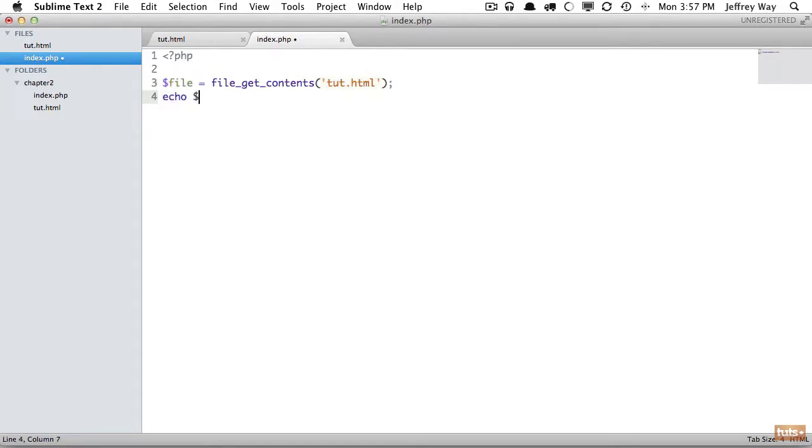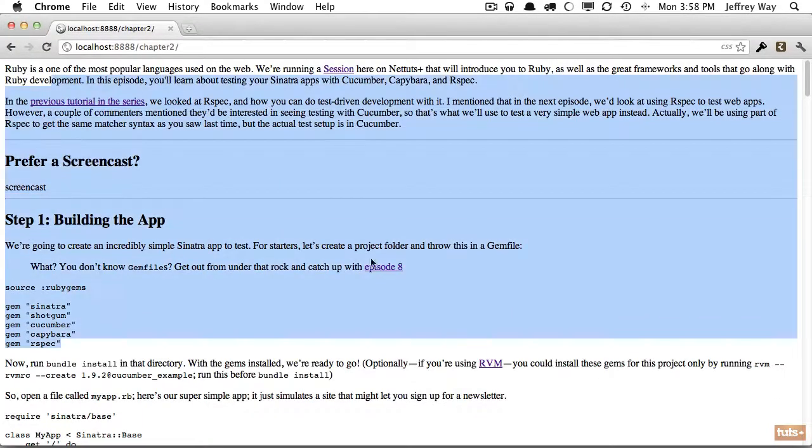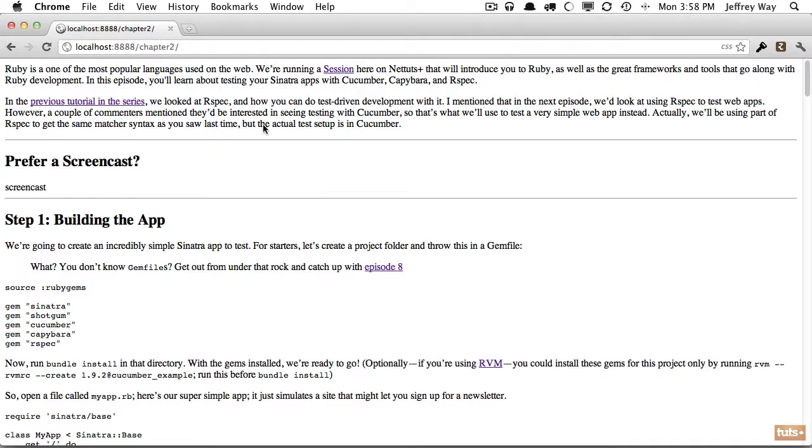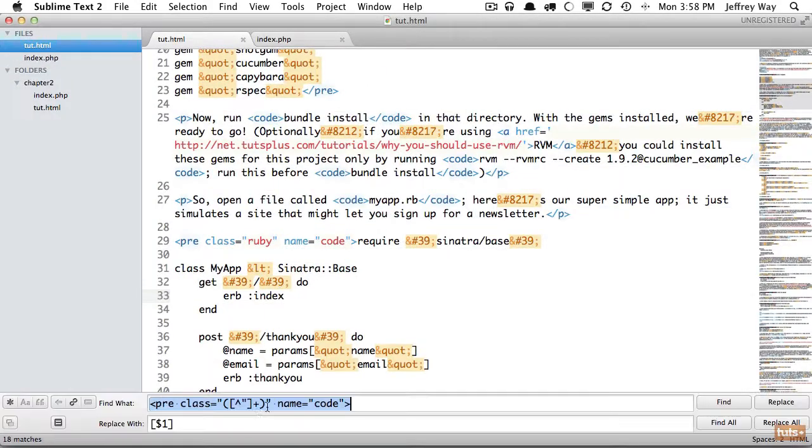If you want to make sure that works, let's echo file out. And now we can see, as we'd expect, the contents of this file is stored within the variable. Good, so let's work with this now. We want to do exactly what we did right here. So I'm going to copy that.